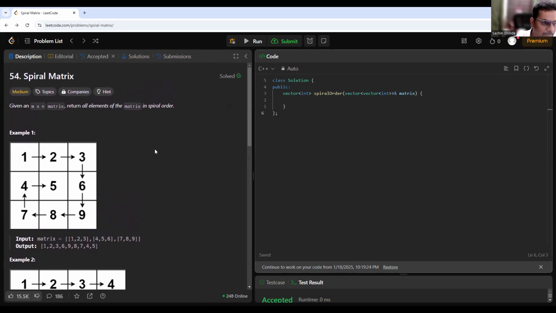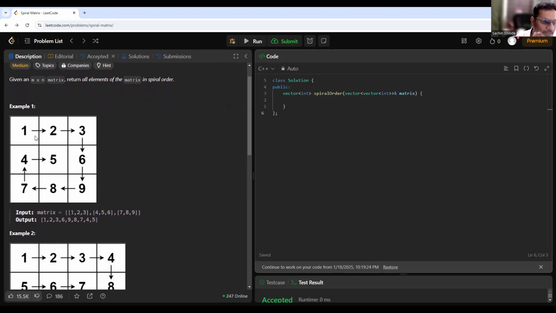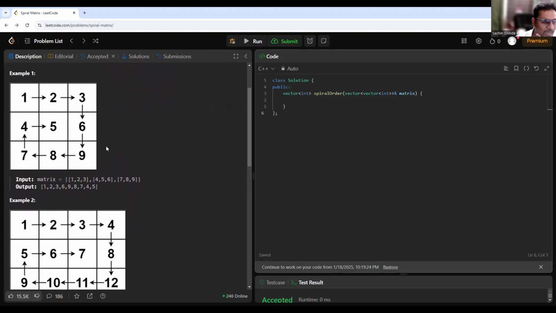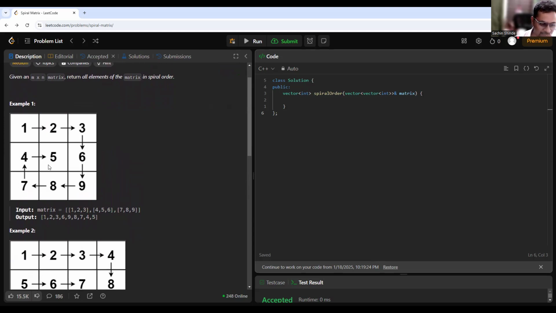Given an M by N matrix, return all elements of the matrix in spiral order. So there are M number of rows and N number of elements in each row. Here, the first example is a 3 by 3 matrix, and 1, 2, 3, 4, 5, 6 are the elements of it. They want us to traverse in a circular, spiral way: 1, 2, 3, then 6, 9, 8, 7, 4, 5. And here the traversal ends.